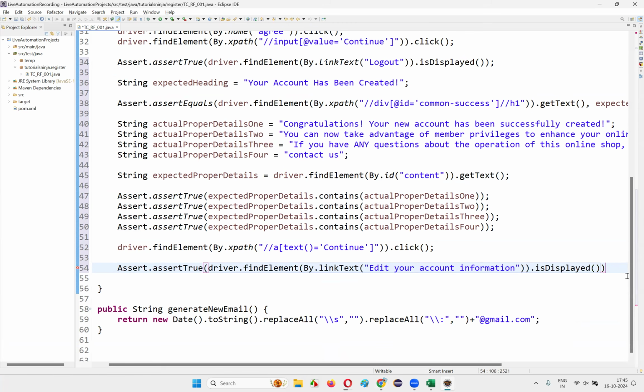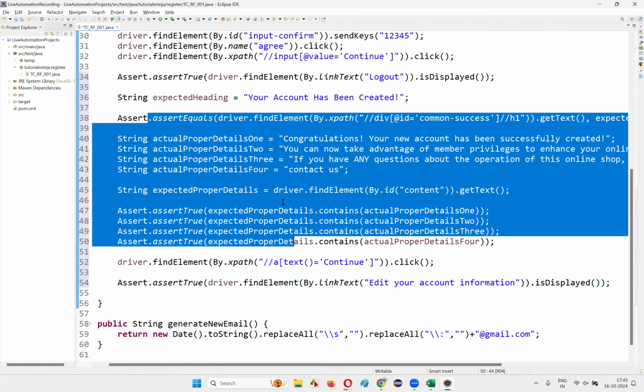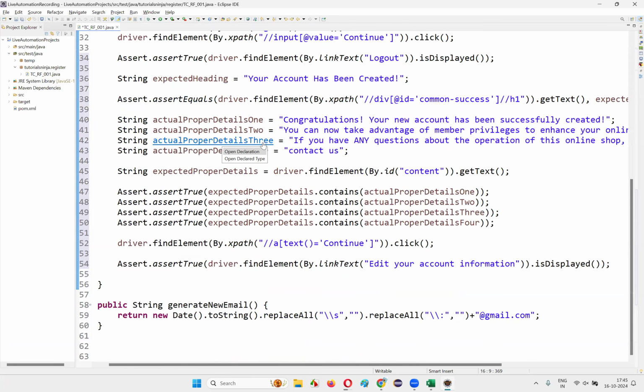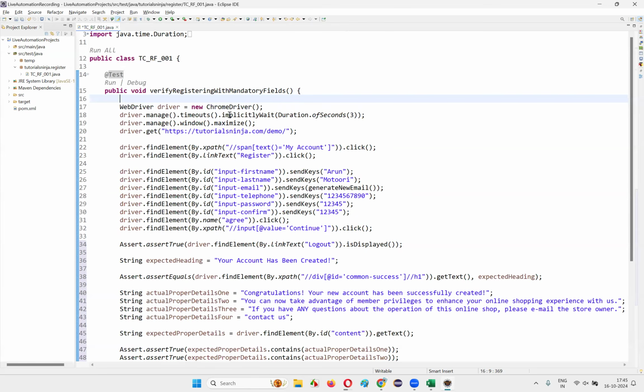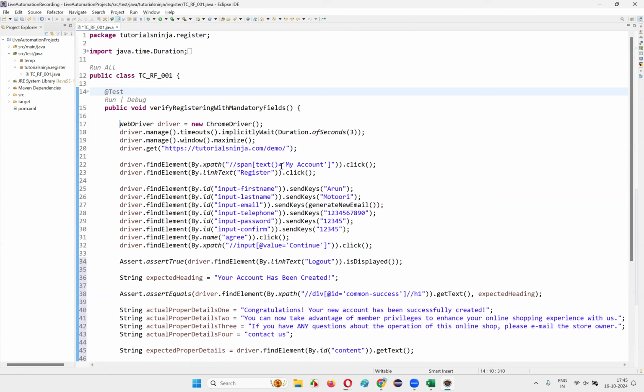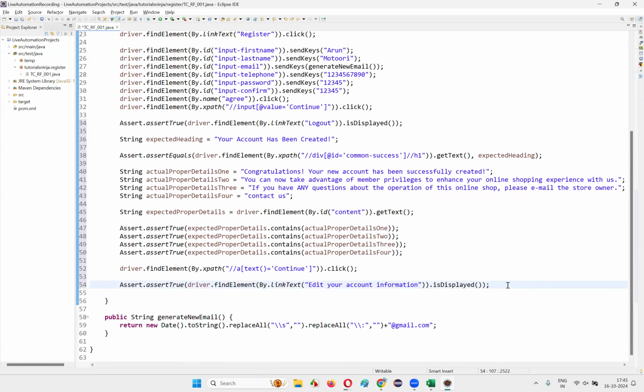That's it. If all these assertions pass, then the test will pass, guys. Otherwise, the test will fail. Okay, fine then. This is the script we have written so far, and I think this is the best way.